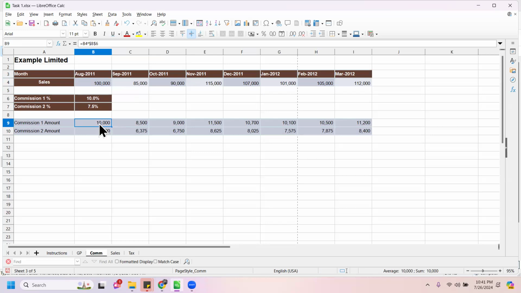So actually, when we were dragging it right, you just drag it below. You just want to lock the B4. 4 is our row. Okay, and you put a dollar sign before the 4 for the B4. Hold on, dollar sign before 4. Hold on, hold on.